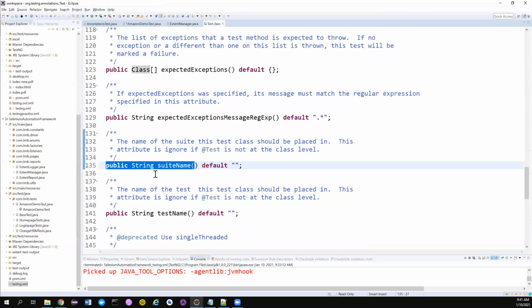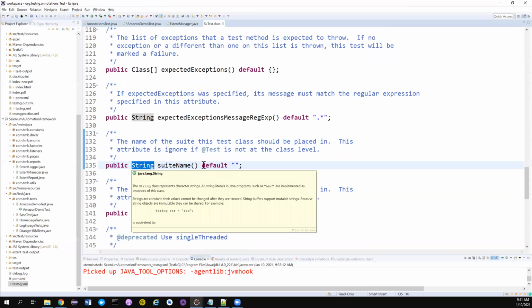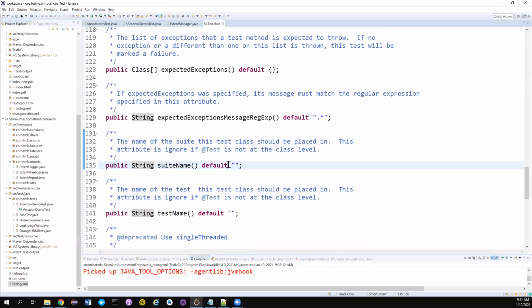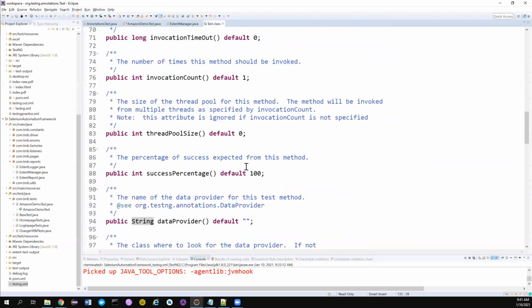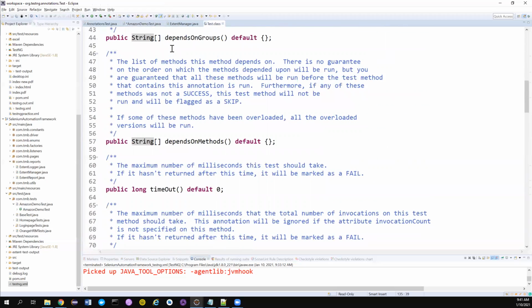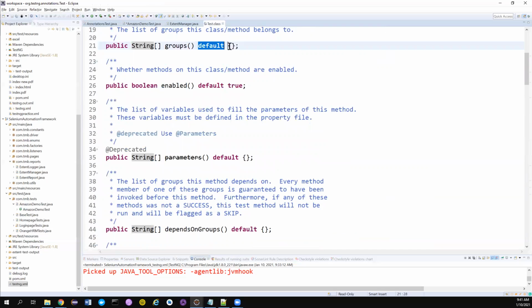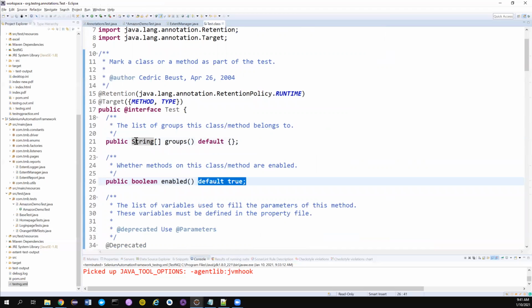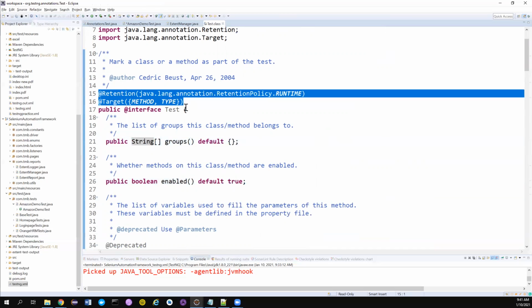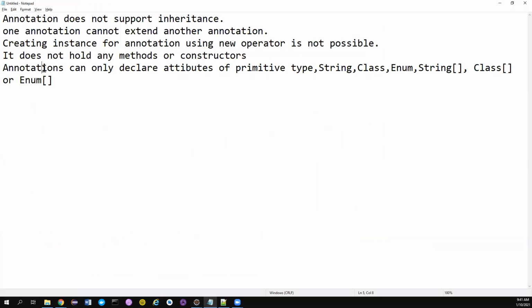If you notice, the suite name is also the same, but this time it is returning a string. The default indicates that if they are not giving any name for the suite, add it as an empty string. That's why you don't have to mention any of these parameters mandatorily, since they have used everything with a default at the end. I will come back to these two annotations later, but for now understand that your annotation can only declare attributes of primitive type.